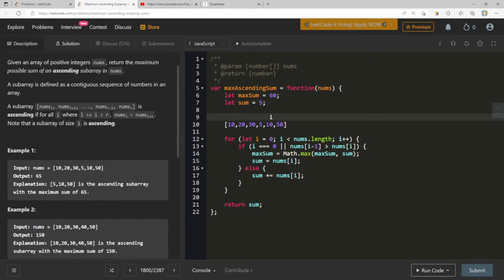We go, right? Not 0, previous one is not greater. This is 15. Not 0, previous one is not greater. So this is 65. Right, and now we're out of here. Now what happens? I think we have to do the same thing again. We should also now consider return math.max of max sum or sum.